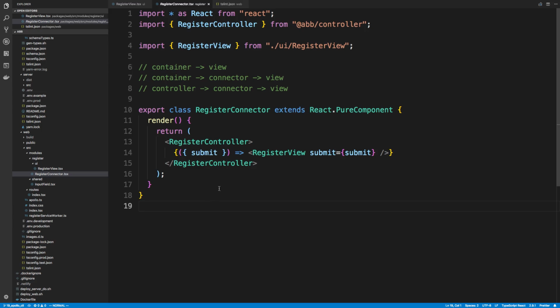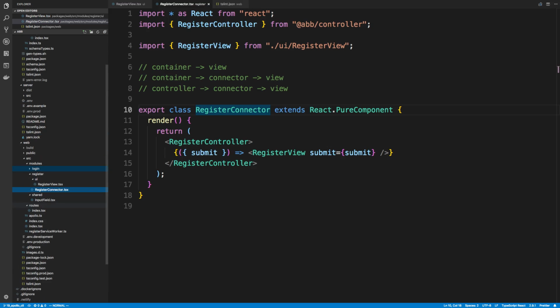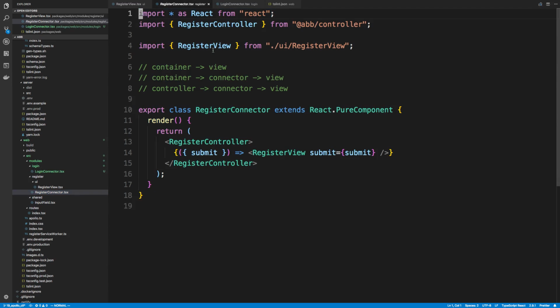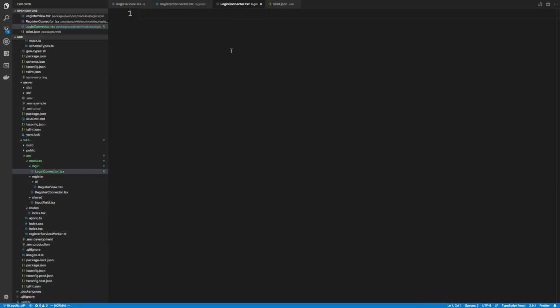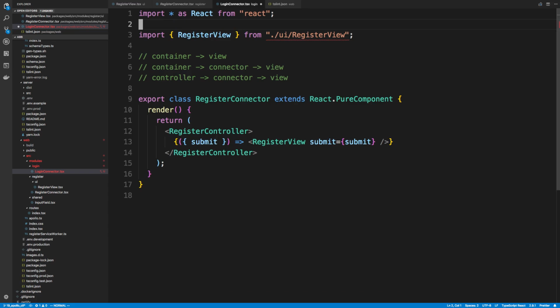So to do this on the website though, what I'm going to do is take pretty much the same model, the same way they did the register, and build out the login. So I'm going to create a new folder inside of web modules, and I'm going to call this login, and I'm going to create a login connector.tsx, and I'm just going to copy what I have in my register connector. And we don't have a login controller yet, so I'm going to get rid of this, and we're going to create a login view.